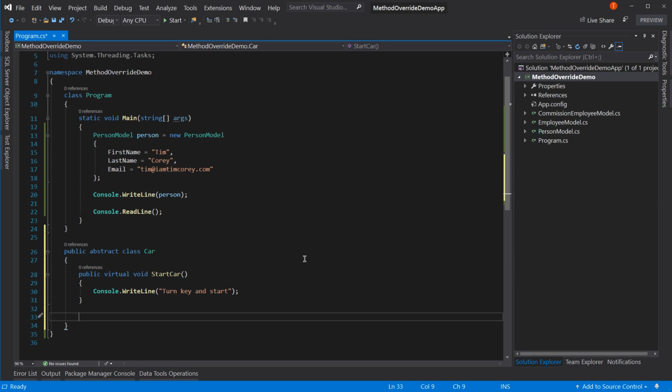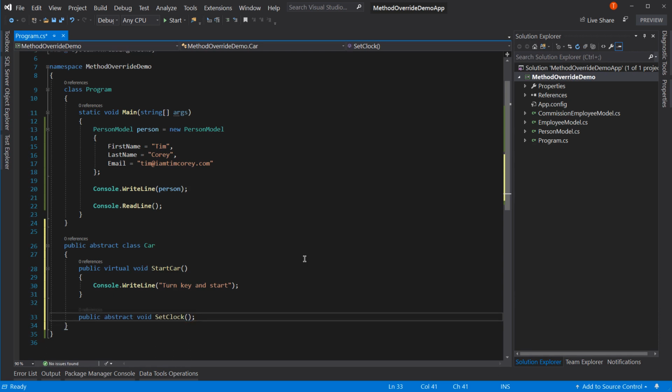Therefore, instead of actually putting the method body, what I'm going to do is say public abstract void, and the method's going to be called set clock. Okay? It's a little different. It actually looks a lot like an interface. And this is where those two worlds kind of combine.